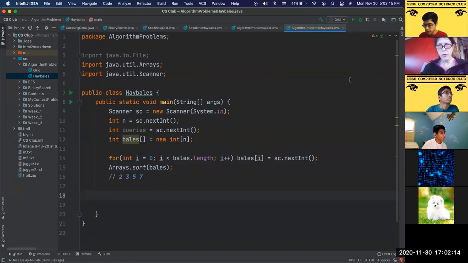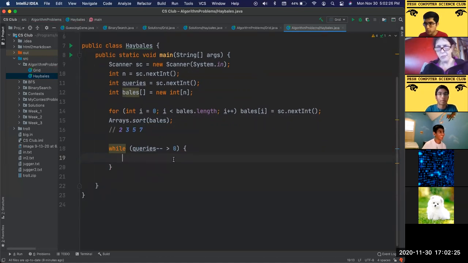Now we'll iterate while we have more queries. So we'll say while queries-- is greater than 0. What we'll do over here is put our scanner onto the next line, and then read in the left and right bounds that they want us to answer.